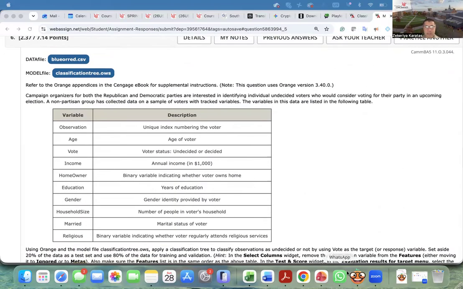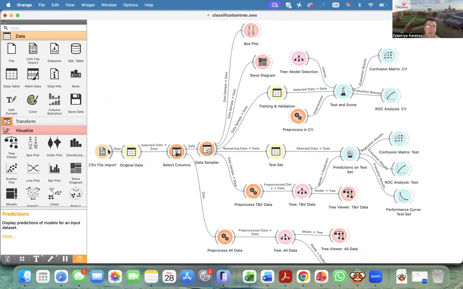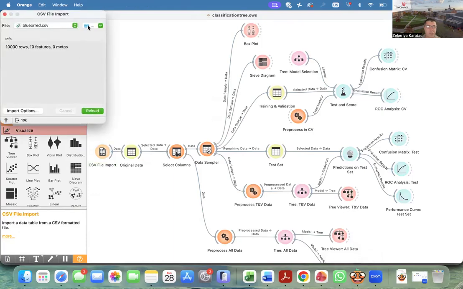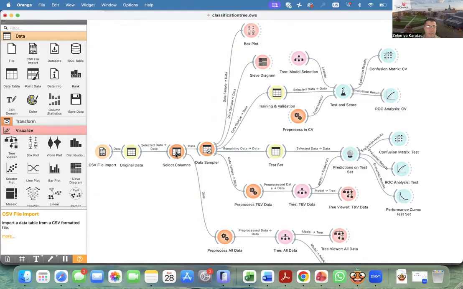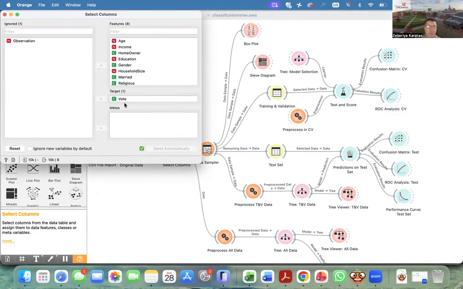I downloaded the file and put it in Orange. You need to upload the file from the original folder. You import it, and then from the select columns, make sure that you put the what here in the target variable, because that's your target variable. Observation, the problem says you need to ignore that variable, so I just move that one here.